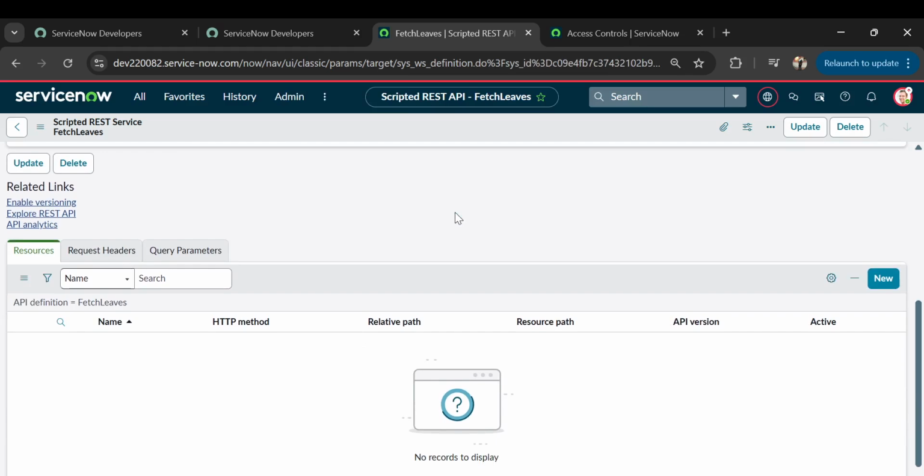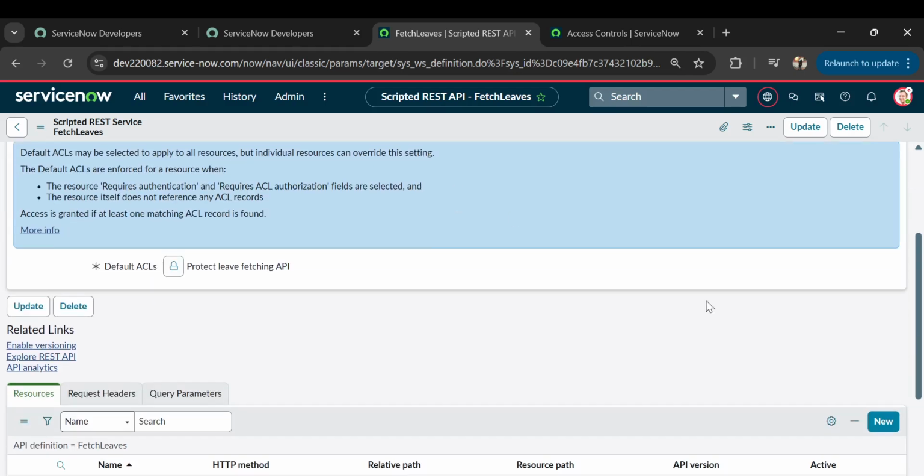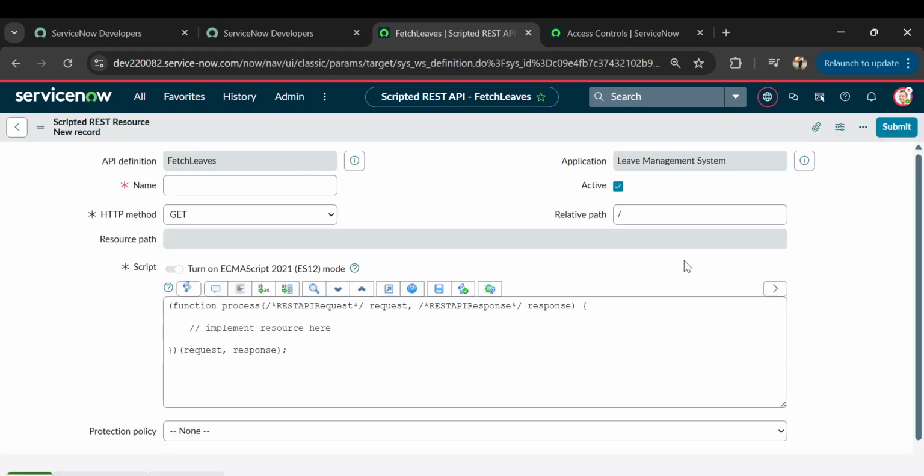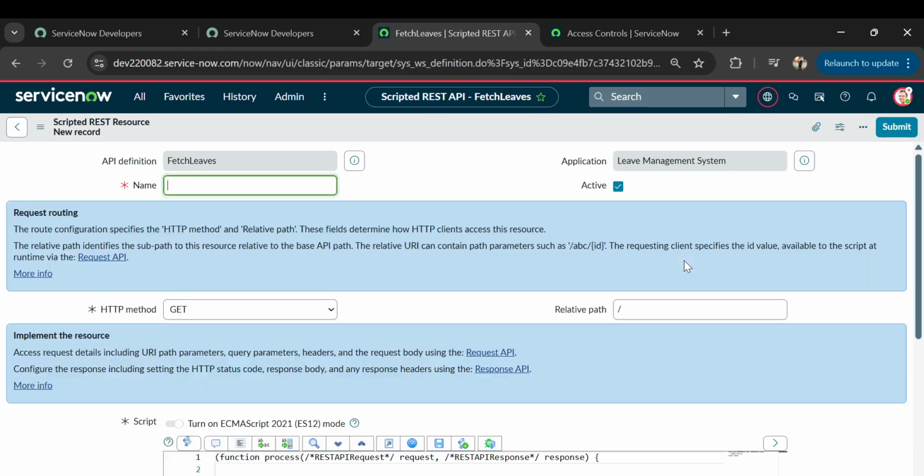Now from this, we have to create a separate endpoint, right? That will be coming as part of resources. So let's go to resources, click on new. This is the endpoint that will be used in Explorer or even when we try to integrate with any external systems. So we'll give it fetch my leaves. This is my endpoint, fetch my leaves. Remember it. This is the endpoint that we will be using.